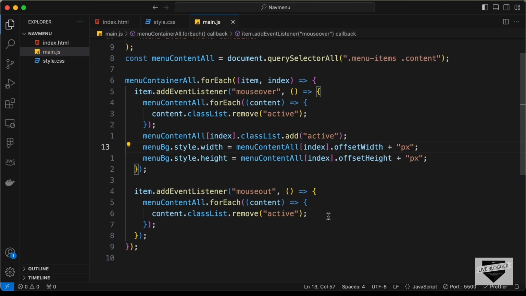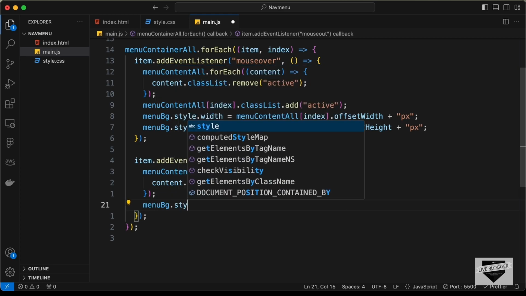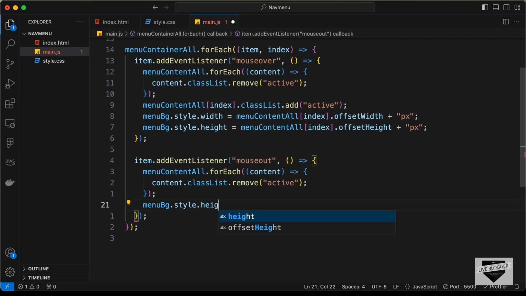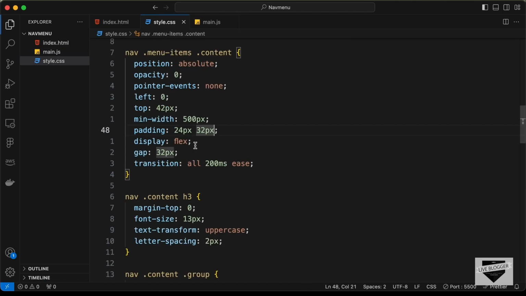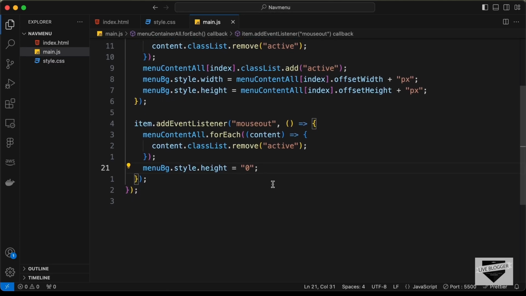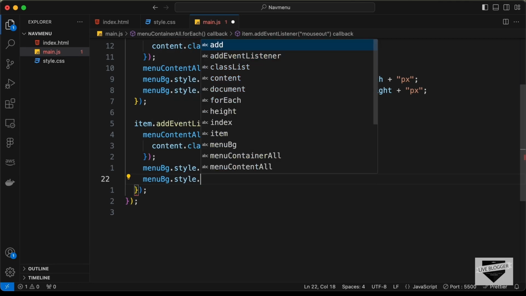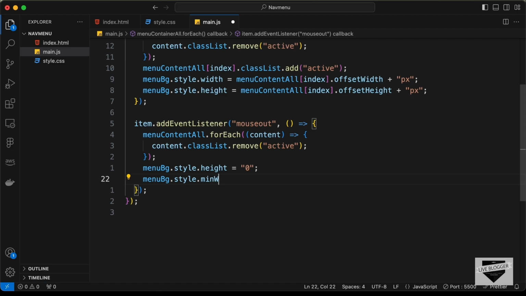And now here for mouseout, we need to reset the height and the width. So here let's type menuBG.style.height, and let's set it to 0. And now if you go back to the style.css file, we can see that for the content we have a min-width of 500 pixels. So let's add the same min-width over here. So I'll just type menuBG.style.minWidth equals 500 pixels.